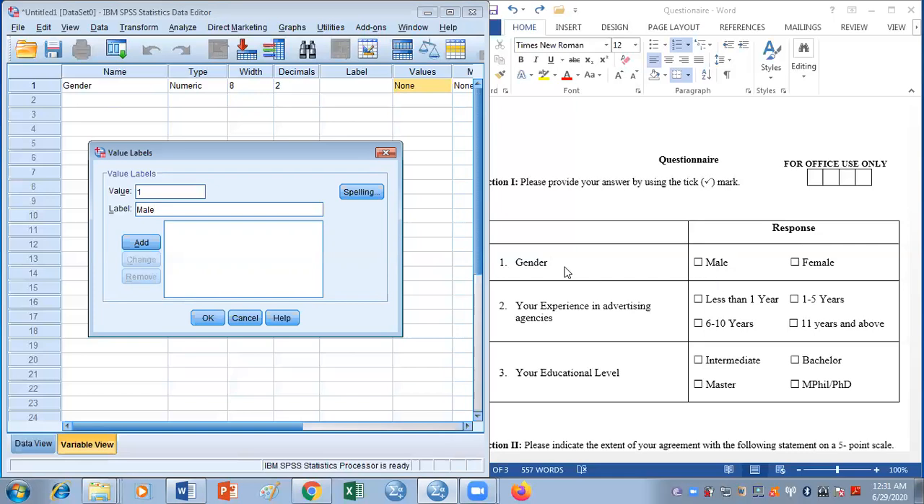So I've just given 1 male, and the next thing I need to do is to add. Now, in this question, I had 2 options. So the second option is value as 2, and the label part will contain female and add. Because in the gender part, I only had 2 options. So this is fine. I've given 1 to male, 2 to female, and these are the 2 options. So I'll just click OK.